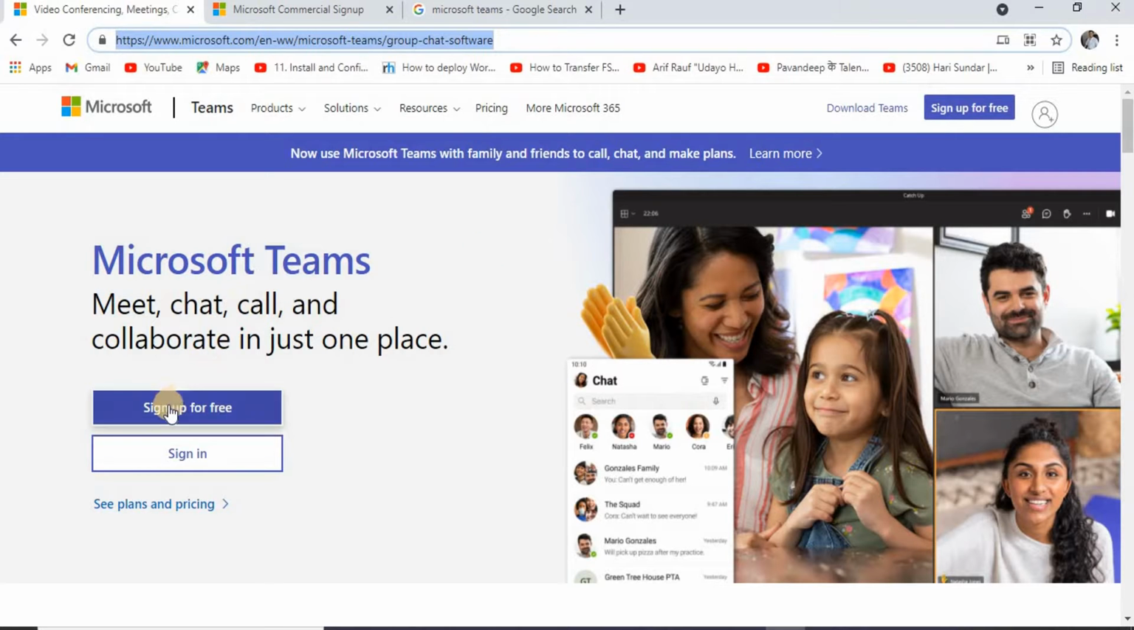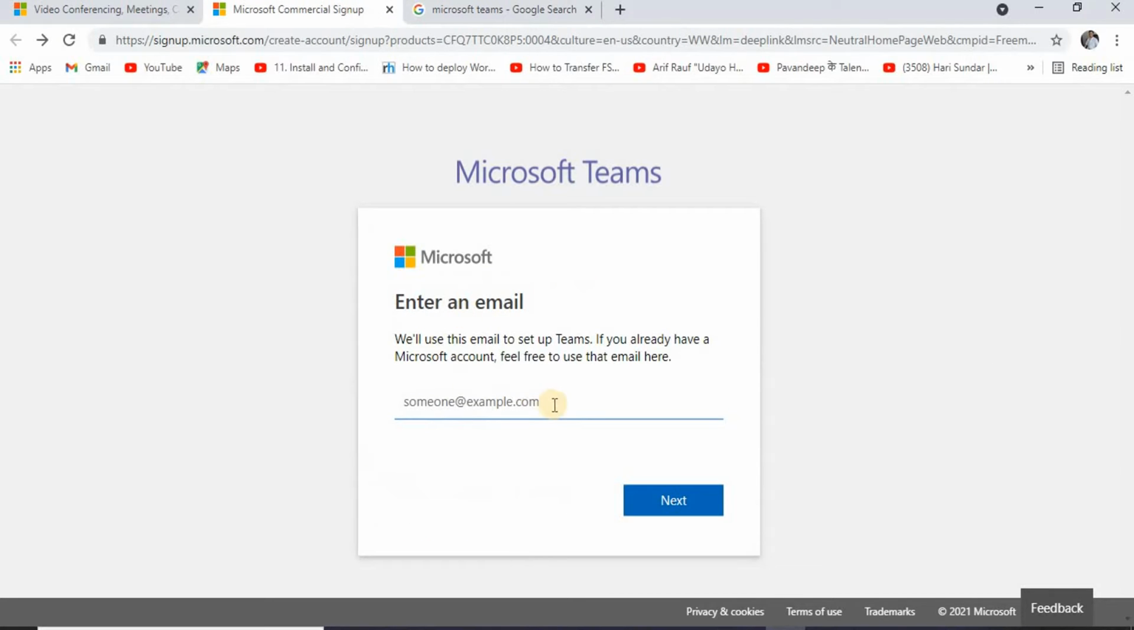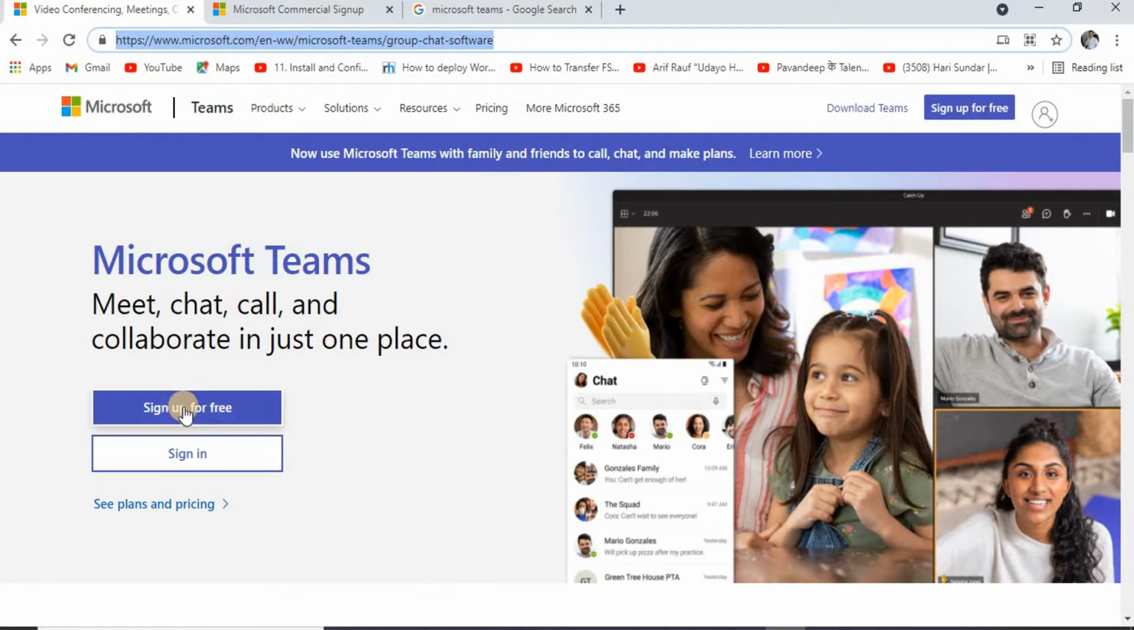Now here you find two options. Number one, if you don't have an account in Microsoft Teams, you click sign up free, and then it's going to land you on this page. It's asking, we'll use this email to set up Teams. If you already have a Microsoft account, feel free to use that email here. But we are going to assume that we do not have one. So you can type your mail address here, continue, and your account would be created as soon as you complete all the requirements. Now, that was the free one.